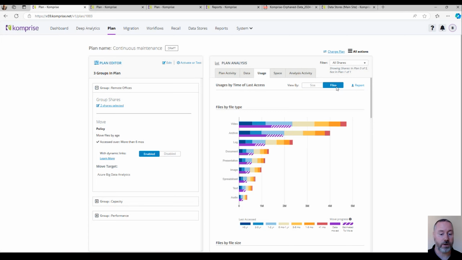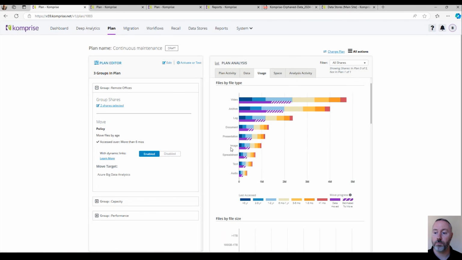So we give you a bunch of different categories to help you understand your data footprint. And here in this demo we're doing today, the largest consumer by file count is video files, then archive files, log files, and so on and so forth. So these are categories that are customizable, but the biggest amount of data for the demo today is video files.